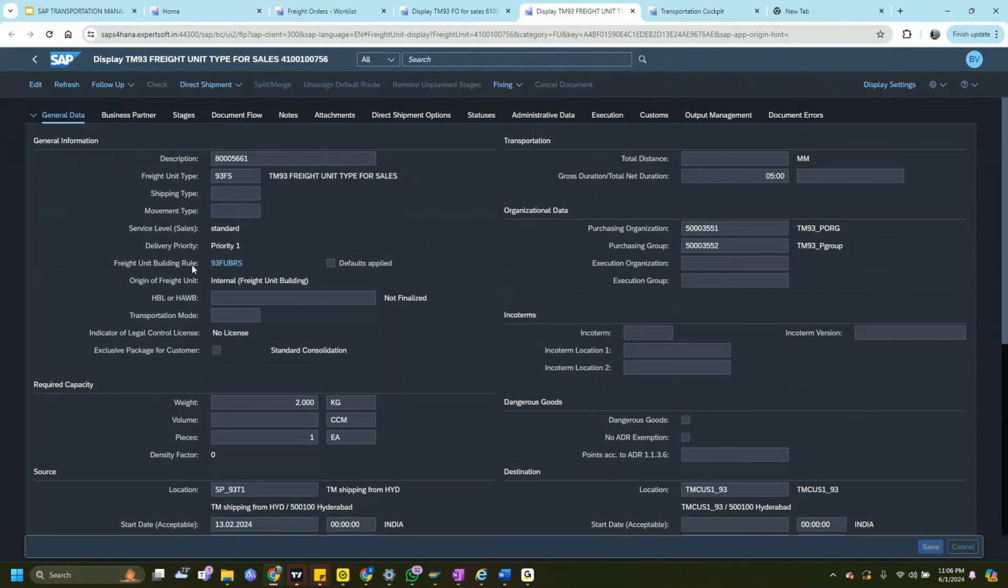This defines exactly how the freight unit has to be created. We'll go into detail on exactly how to create the freight unit building rules in future sessions. So that's one important criterion. I'll give you real-time examples of how to do it and what conditions you can leverage to maximize the potential of that particular thing.